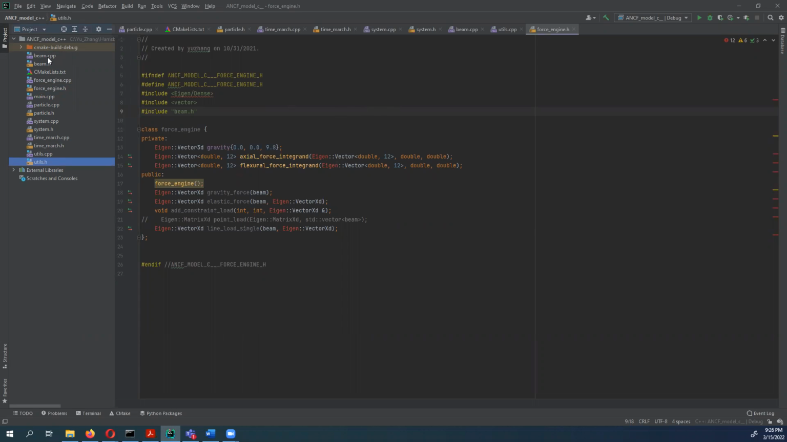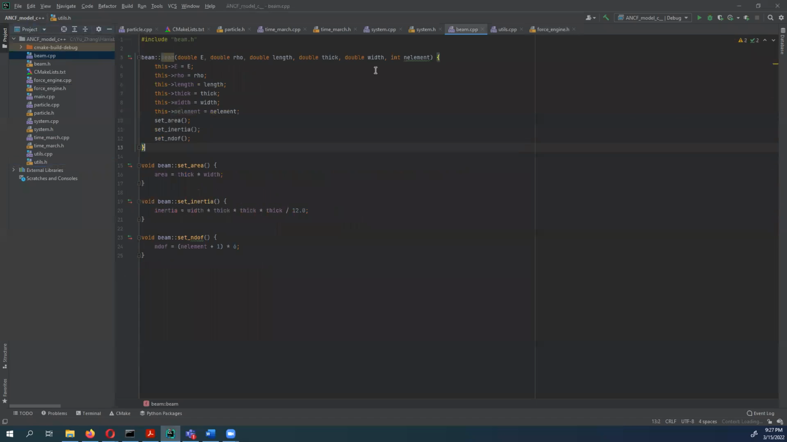It's not completed yet, but the overall framework has been done following the structure I showed before.